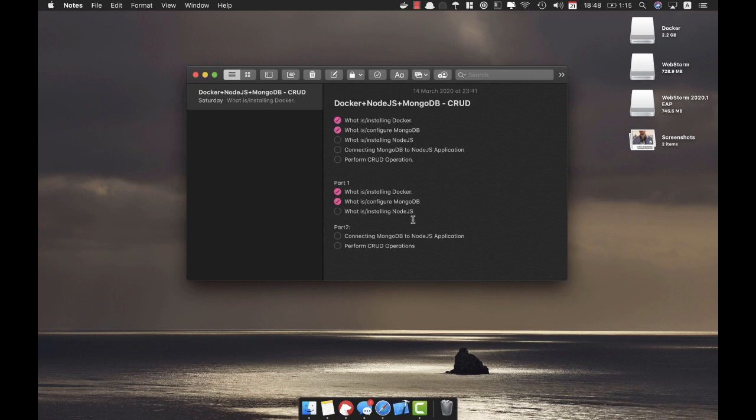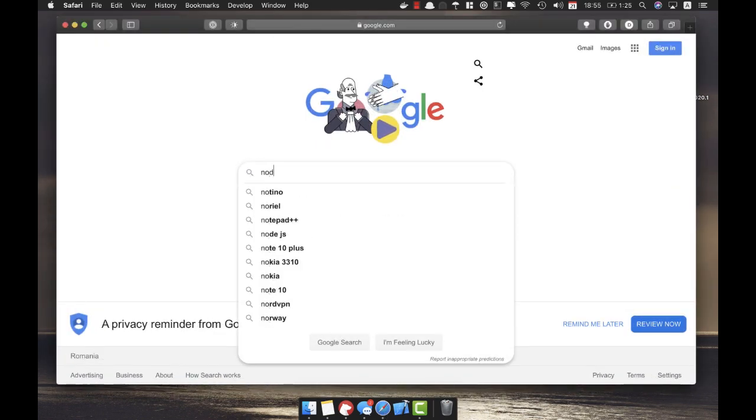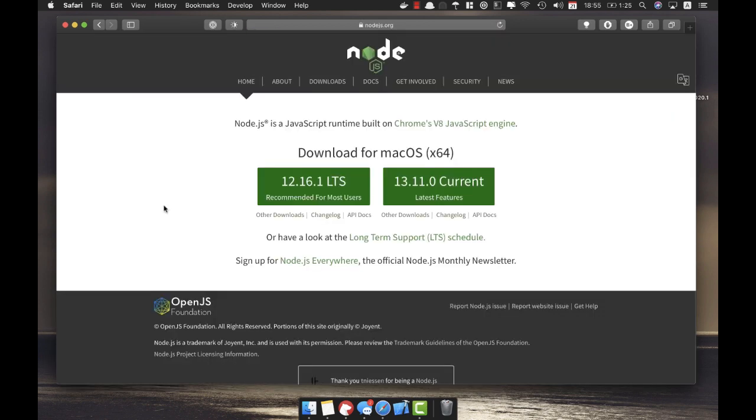What is Node.js and how to install it. So Node.js, if you go to the Node.js official site, you will see here a very interesting phrase. Node.js is a JavaScript runtime built on Chrome's V8 JavaScript engine. What does it mean? So what's the difference first between Node.js and JavaScript? Because the code, let's say, looks the same, right?